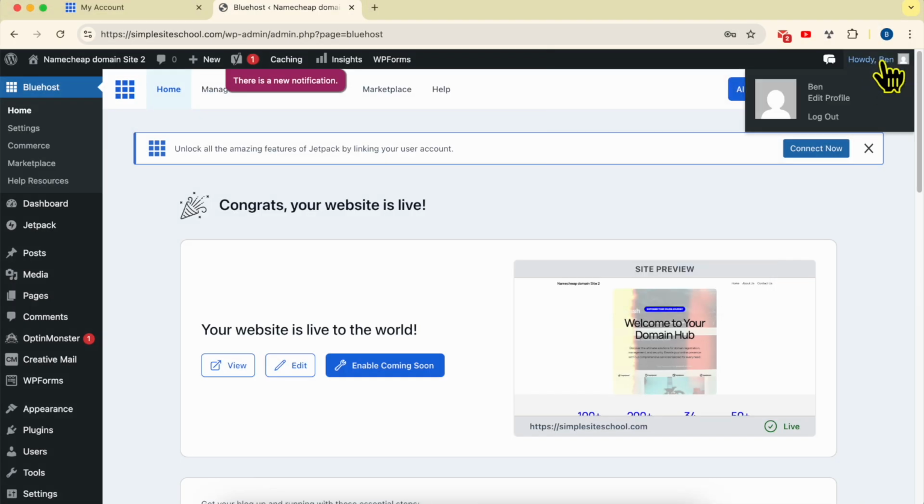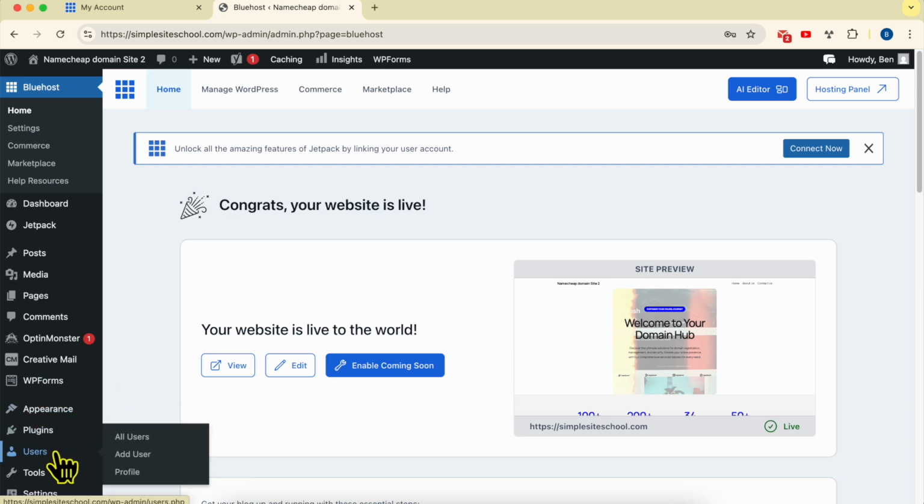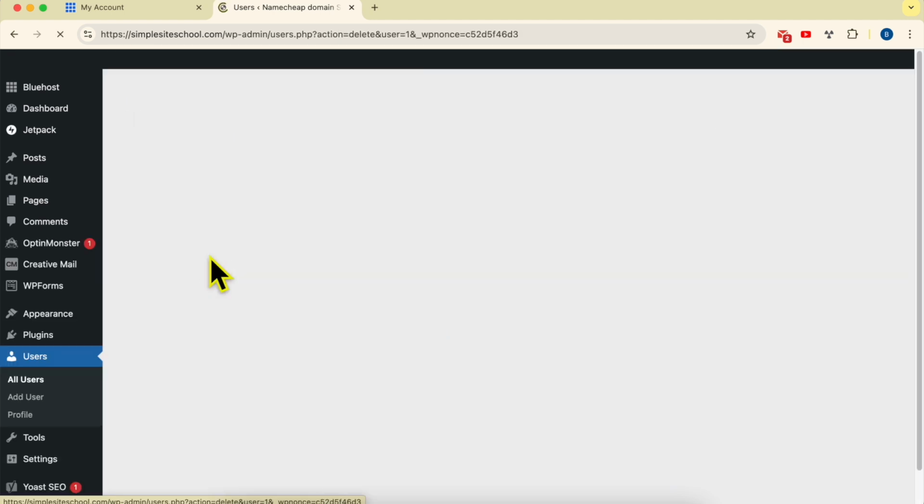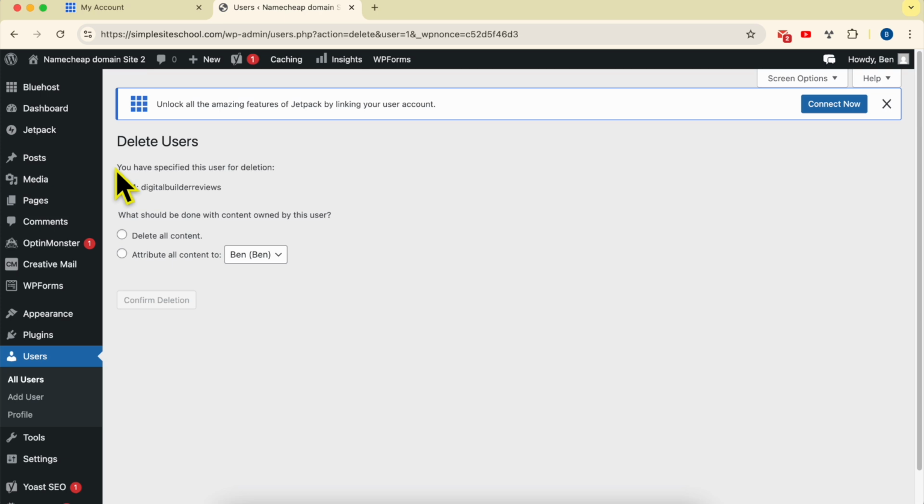Make sure you are in the new username and then go back to the users page, and below the old username, click on delete. Here they ask you, I think, what should be done with content owned by the first user. Here you can select between delete all content or attribute it to the other user, which is the new username. Click on confirm deletion.